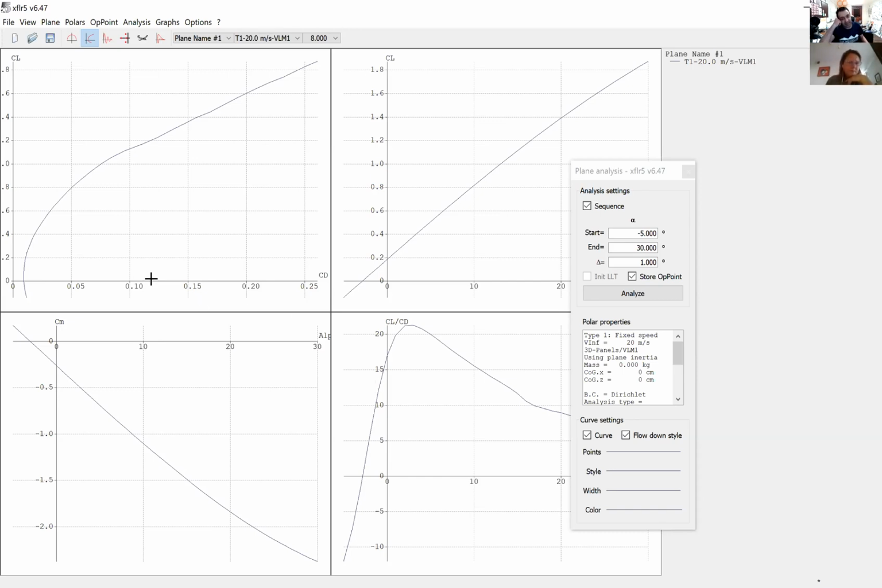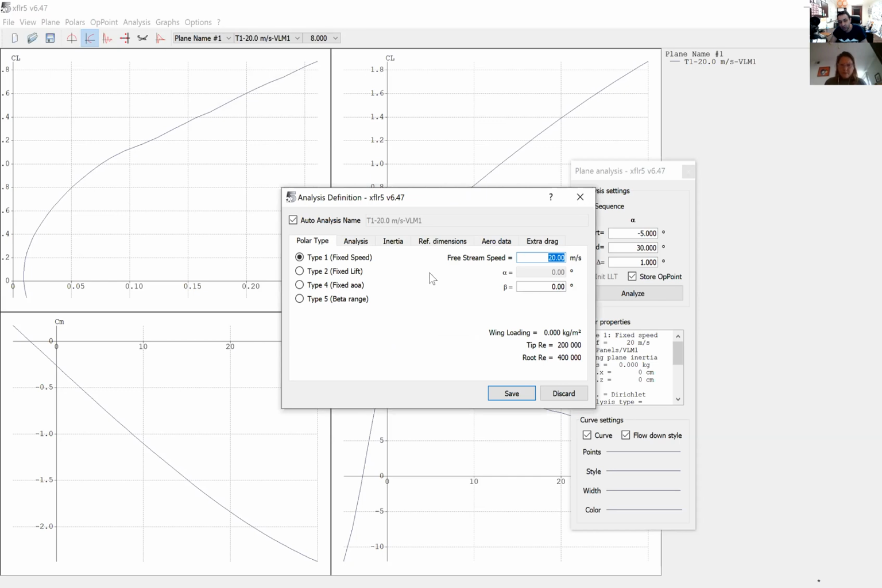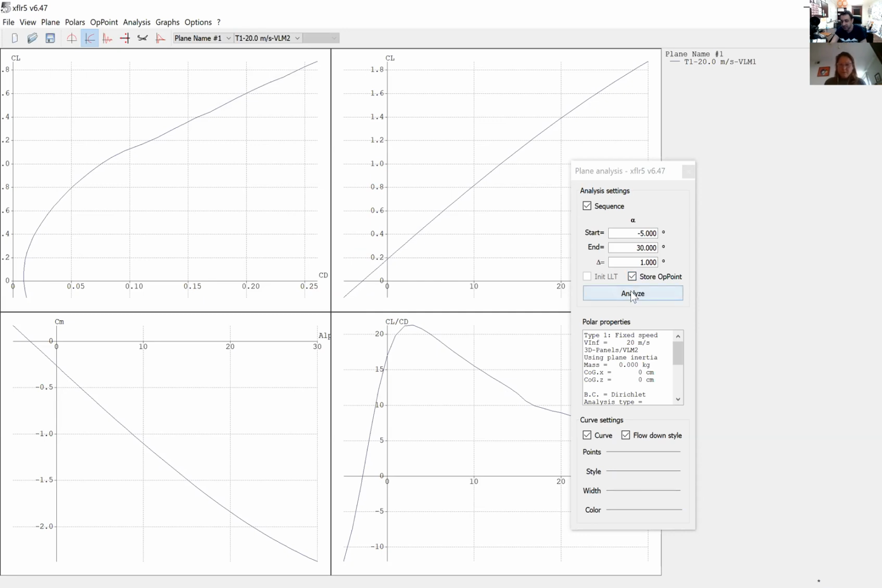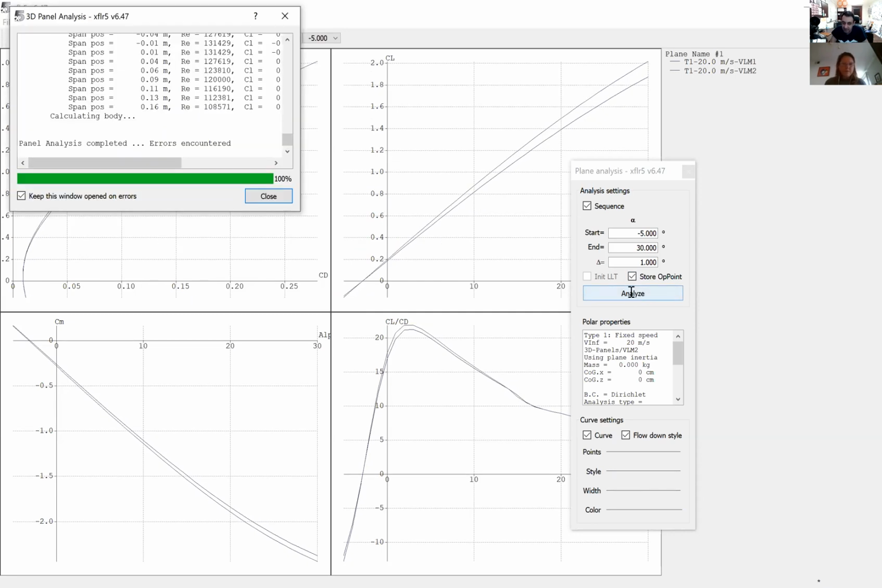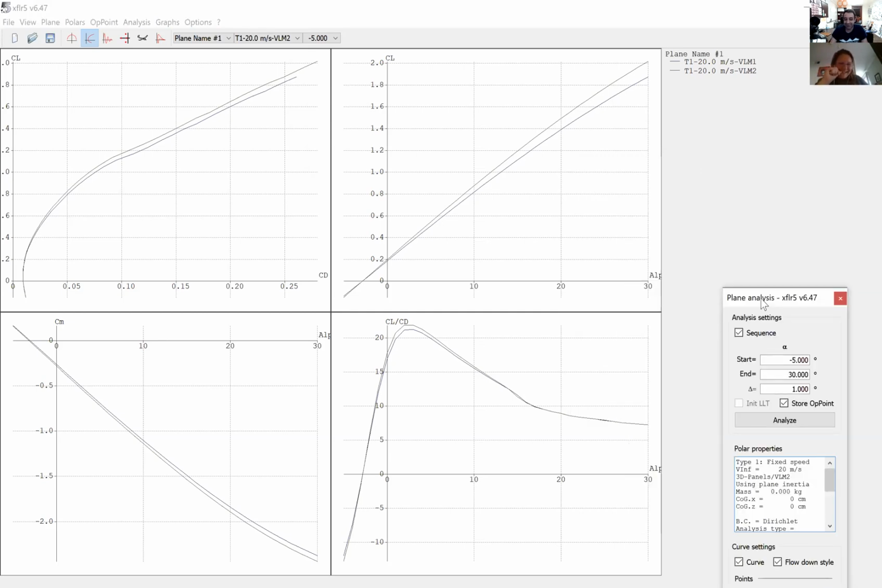So now go to analysis again. We want to do it with the other theory. Define an analysis and go to analysis and press ring vortex. Here you go, save, and run analysis here as it is. Here you go, you got the result for that as well. So you have the comparison between two aerodynamic theories. They're very close. Yeah, this was your exam.